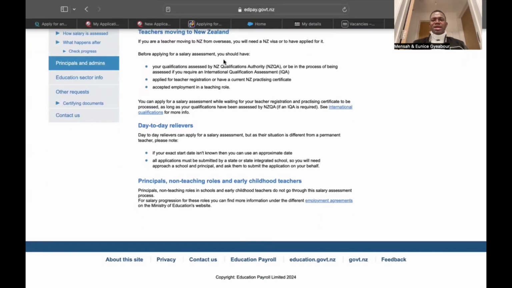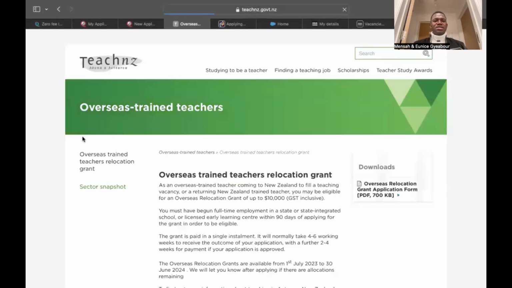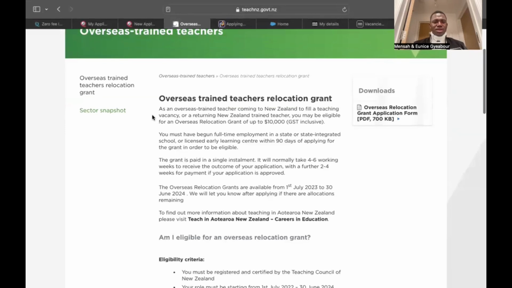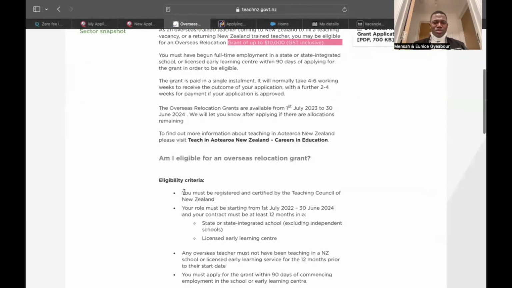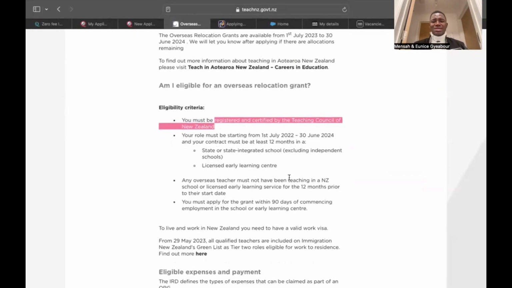Let me show you the grant that the government is giving. There's a site that shows it. Overseas trained teachers relocation grant. And guys, you can see here, overseas trained teachers relocation grant up to $10,000. So you must be registered and certified as a teacher in New Zealand. But please take note of the grant. The grant is ending 30th June of this year.